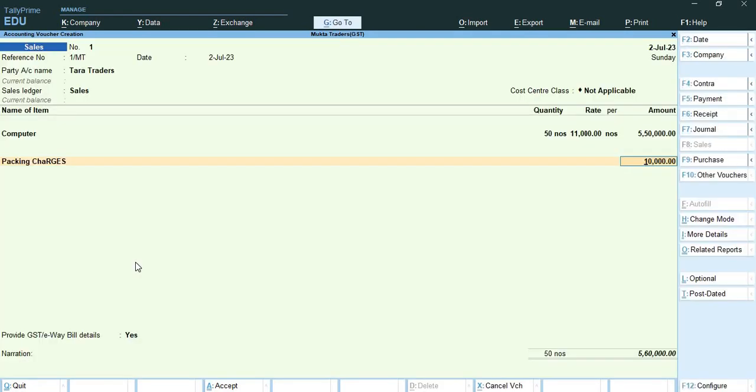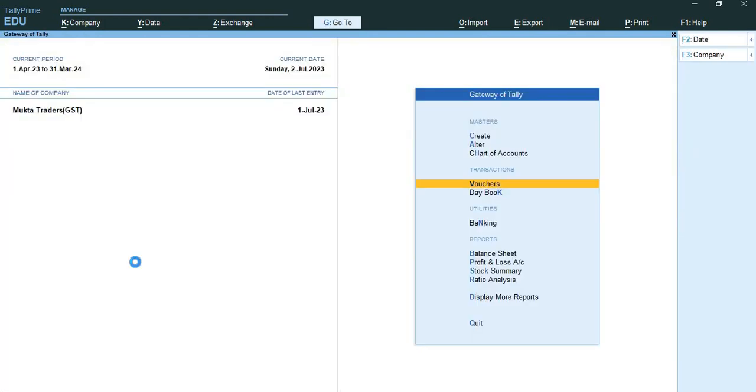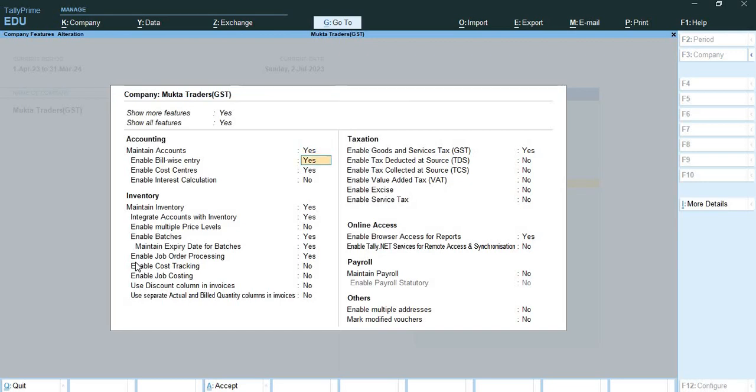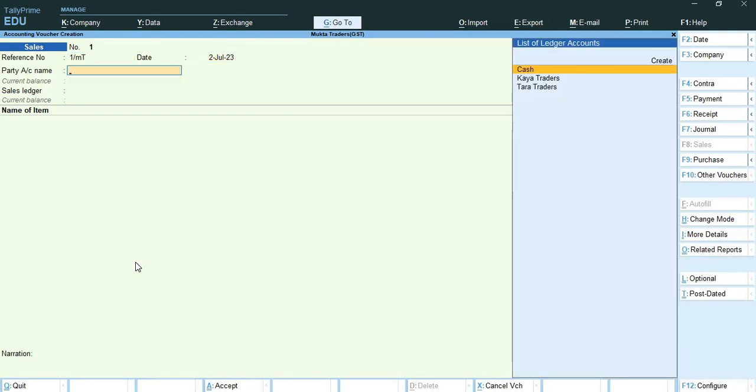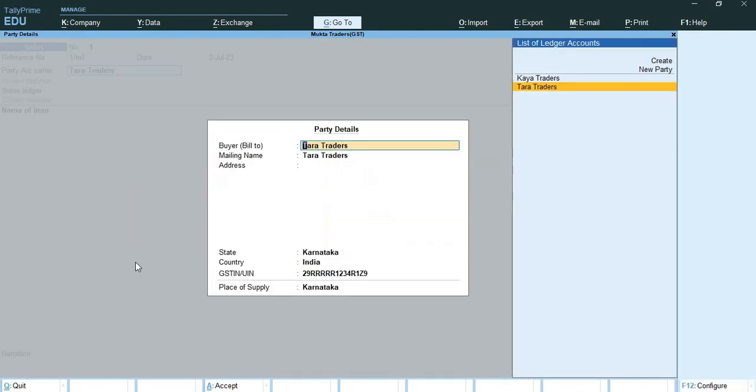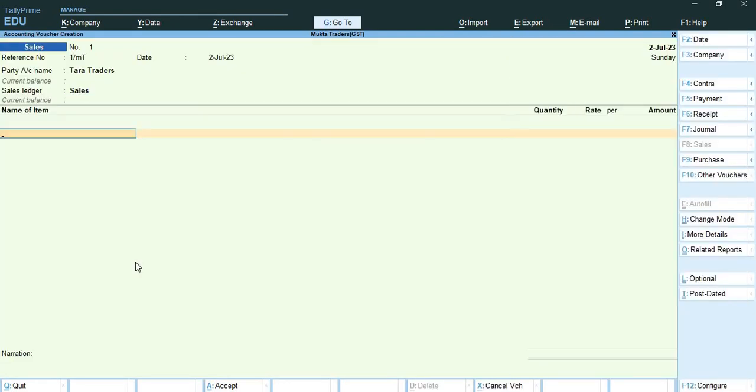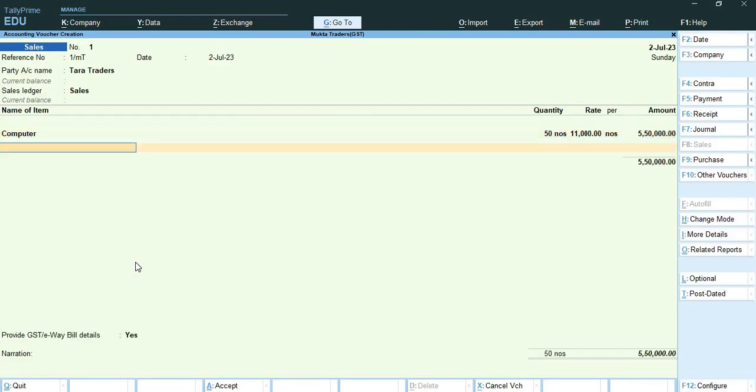Wait a second. I'll go back. Let me open company features, and what I need to do, I need to disable cost centers. Okay. Now again I'll do the same entry. 1/MT Tara Traders, sales ledger computer 50 at the rate 11,000, 5,50,000. Now I created packing charges 10,000. Okay, so now the total of the amount column is 5,60,000.